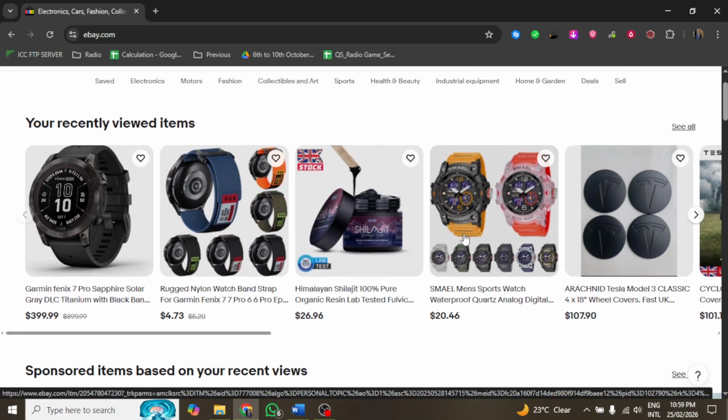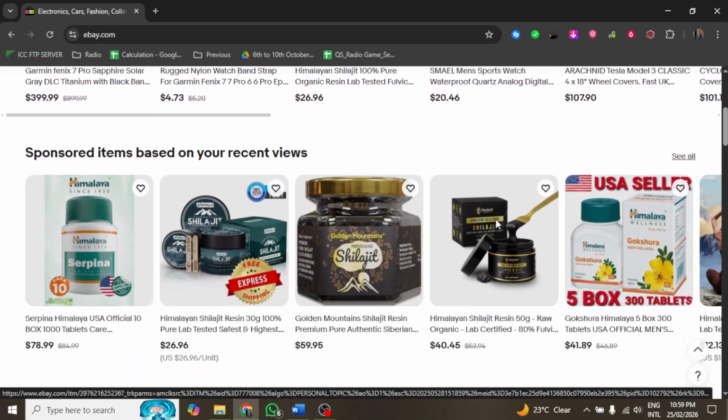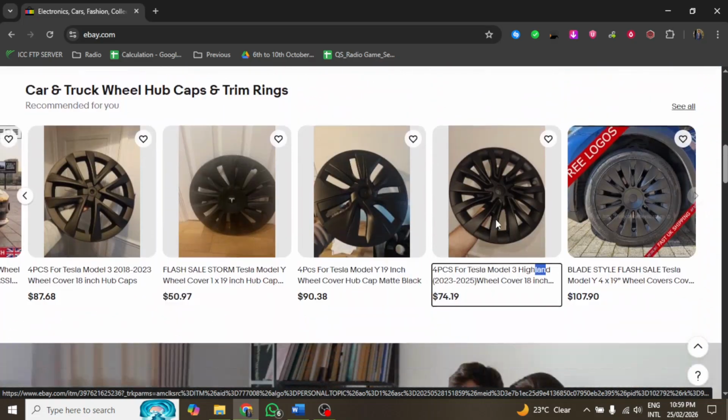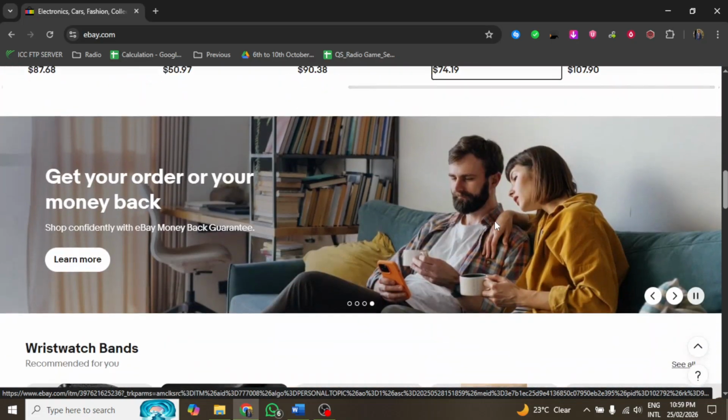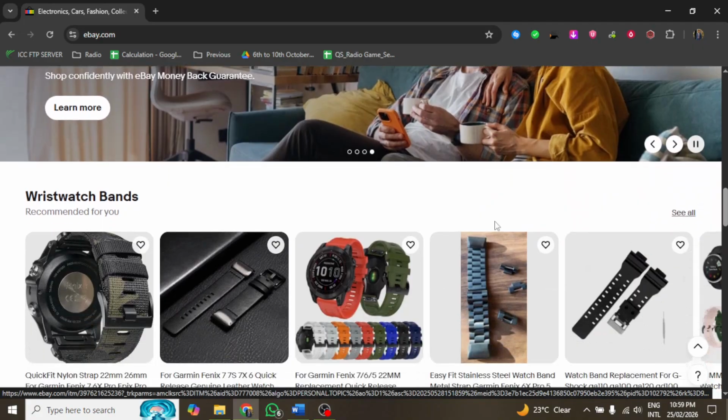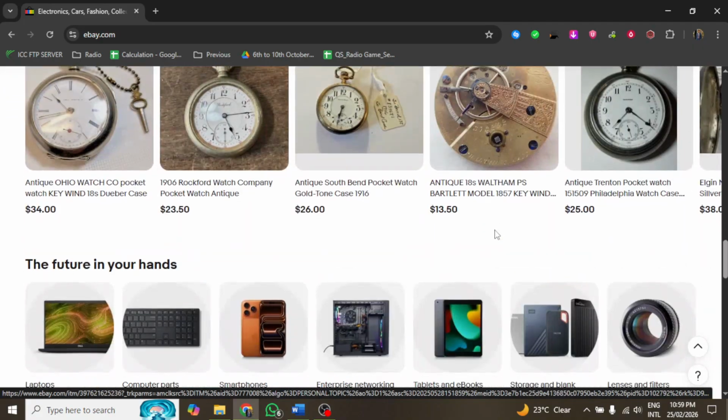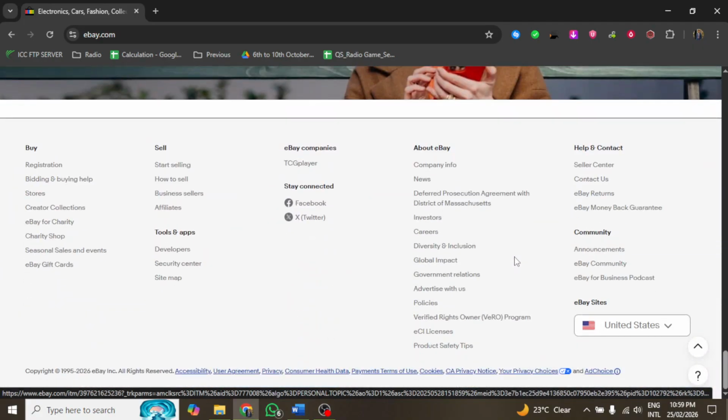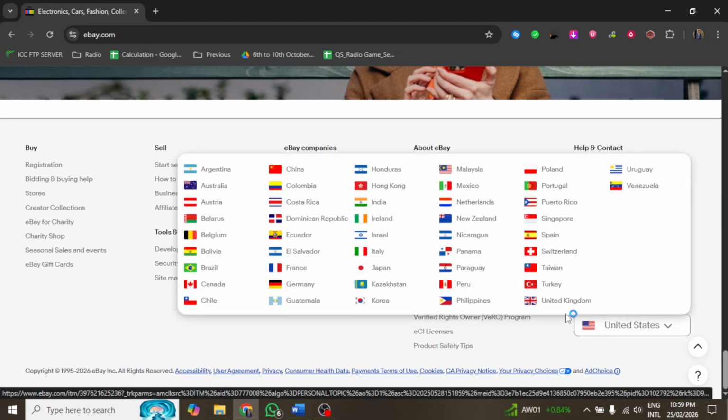Once you are logged in, look for the profile menu, typically found at the top right corner of the screen. Clicking on this menu will reveal various options related to your account. Next, navigate to your account settings. This section allows you to manage personal preferences and display options.